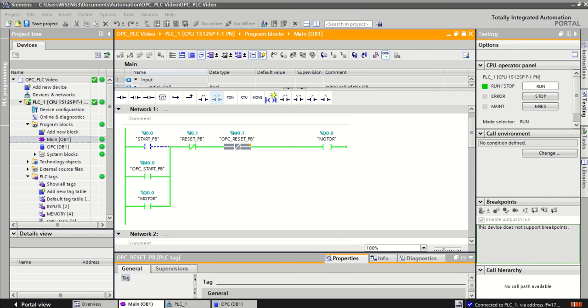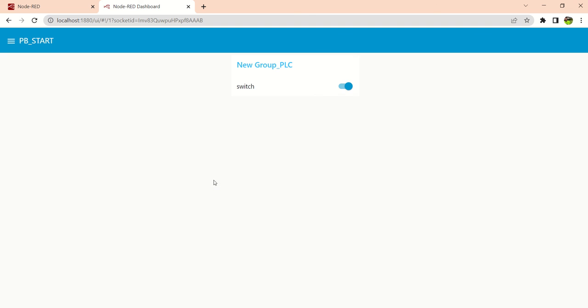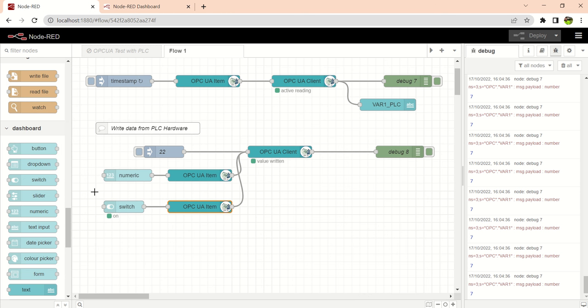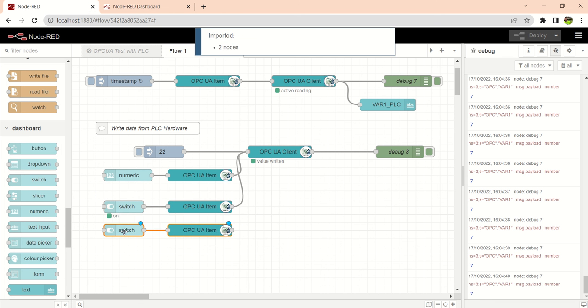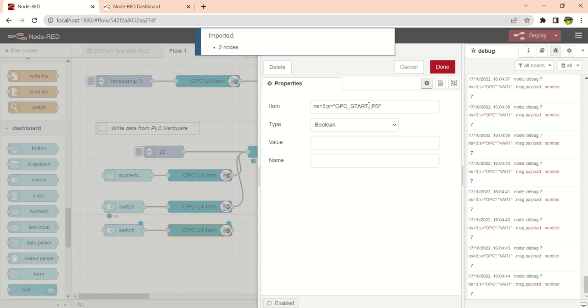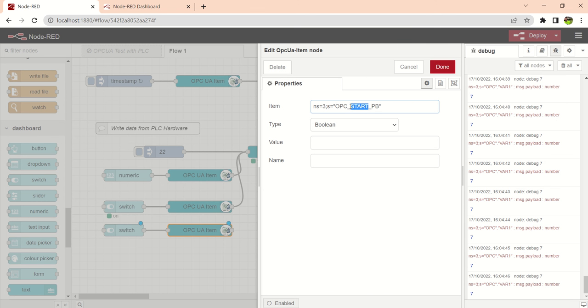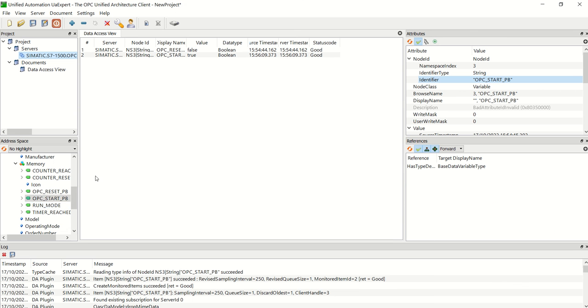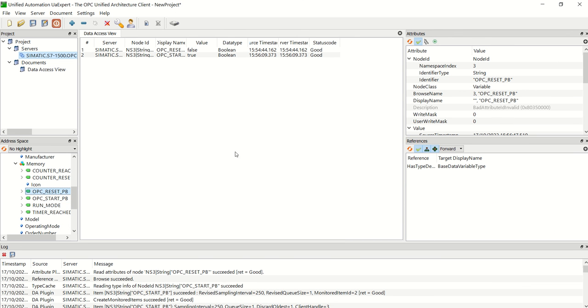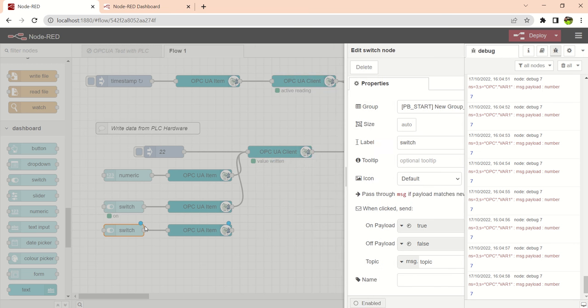Now I can see that actually in my hardware as well, but I'm going to quickly go back and do another push button. Let's just paste that down. The OPC UA item is now going to be my reset. And I would double check that in my UA Expert just to make sure that that is how it is. Okay, we think so.